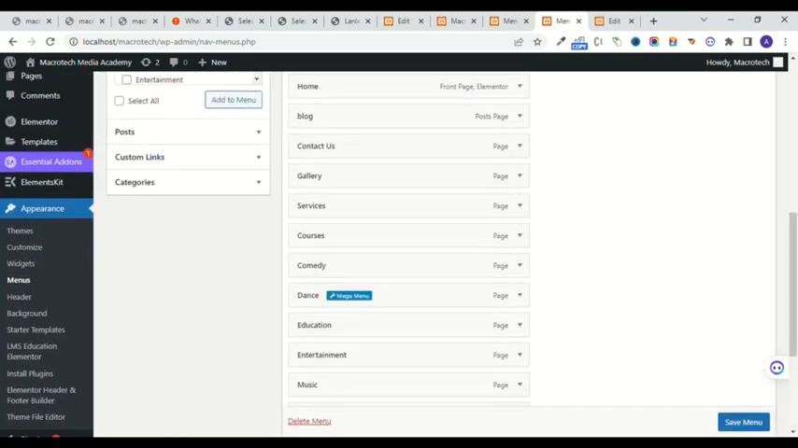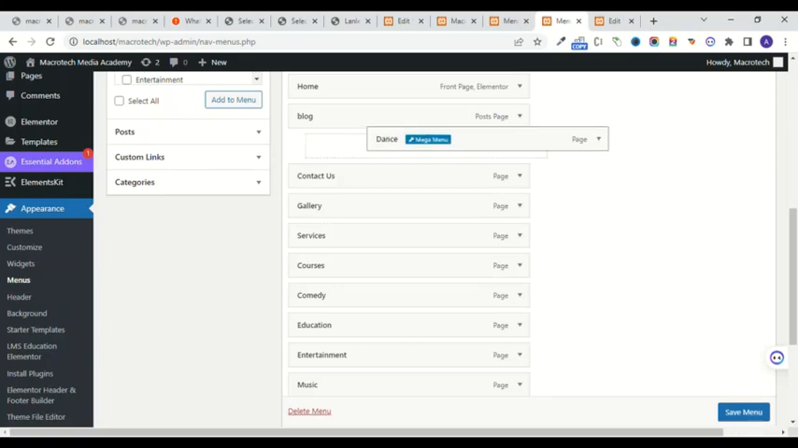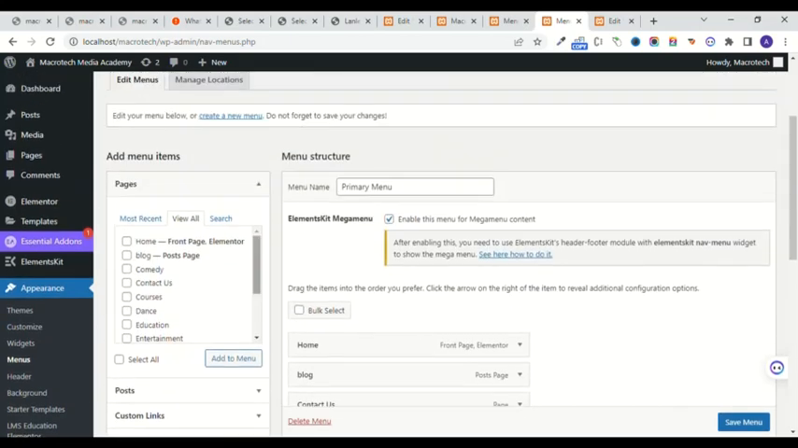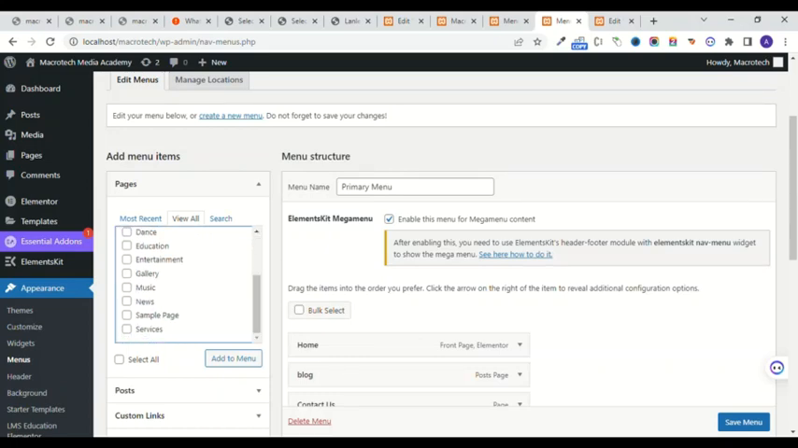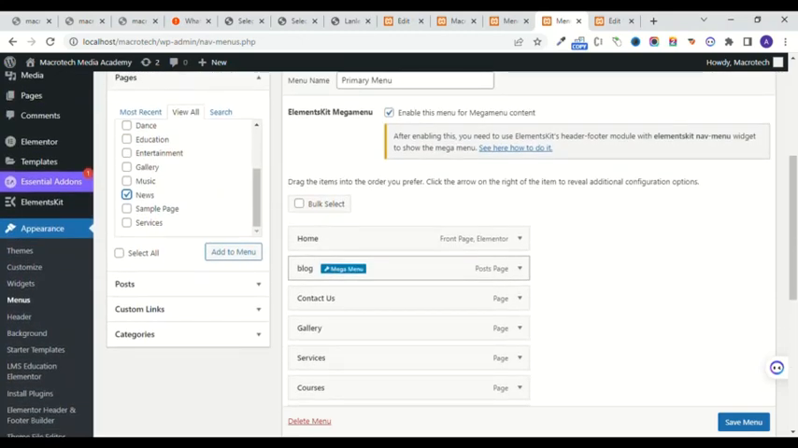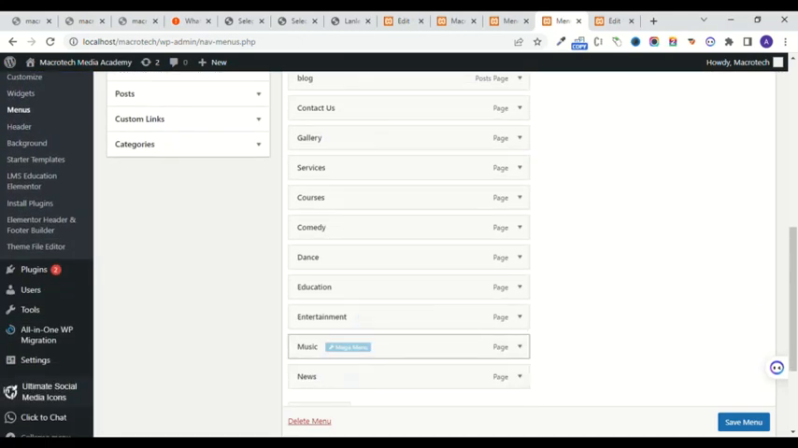But all these pages will look scattered on the front end. So I'm going to nest them. For example, under blog, I can have something like news. I think I have news here. Yes, let me add a news. Do I have music here? Yes, I have music. News is already there. So under that blog, I can add music inside the blog.